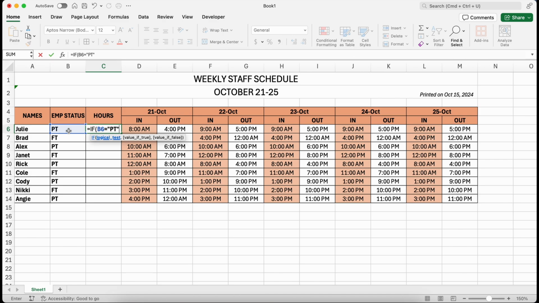Now, make sure that the text you enter between the quotation marks in the formula matches exactly with the text under the employee status header. Even a small typo in the spelling will lead to incorrect results. Now, the part-time employees work 4 hours, while the full-time employees work 8 hours.